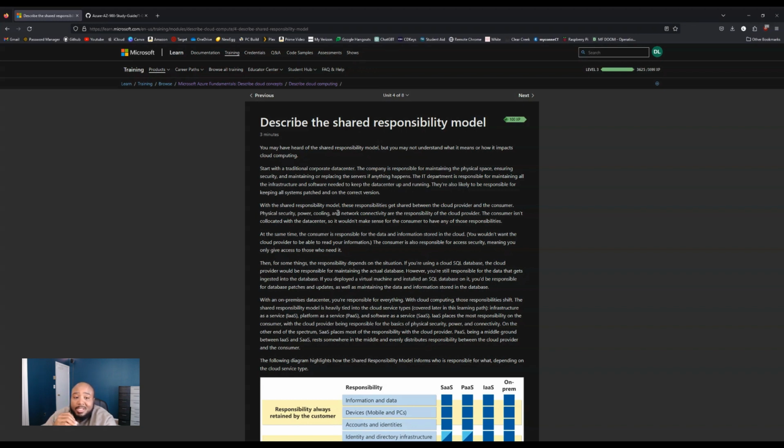The consumer isn't collocated with the data center, so it wouldn't make sense for the consumer to have any of those responsibilities, right?